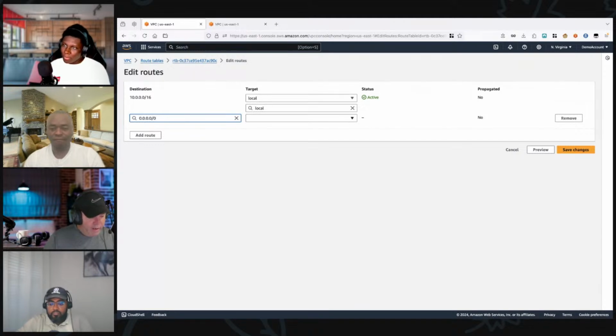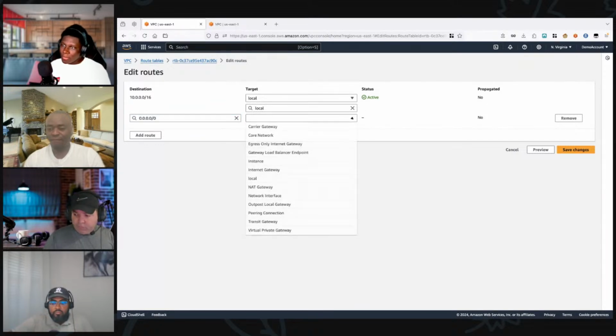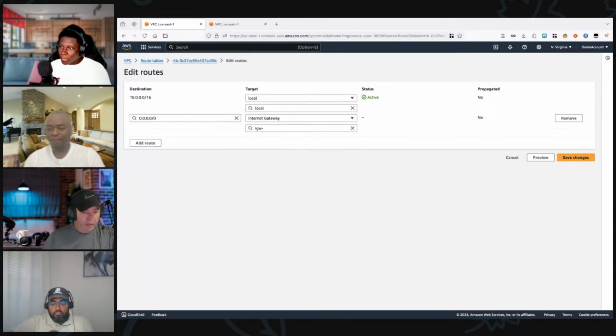And then once we have that, we select the resource that we are pointing to, which is the internet gateway, and we select the internet gateway that we just created.